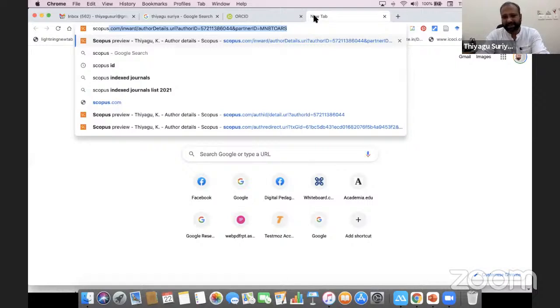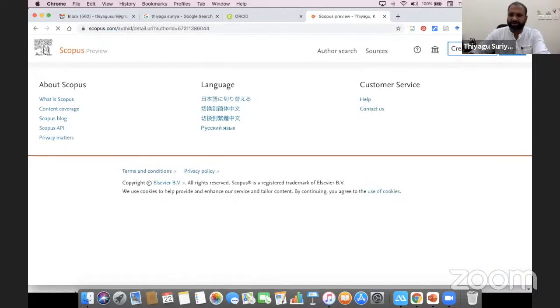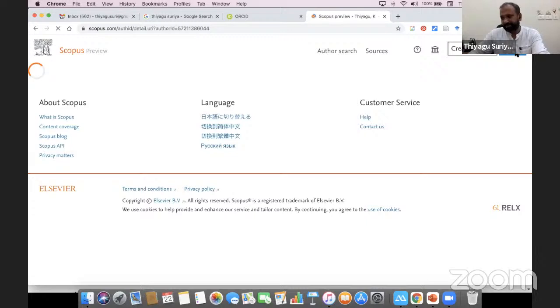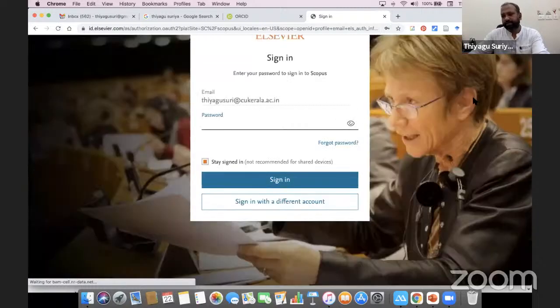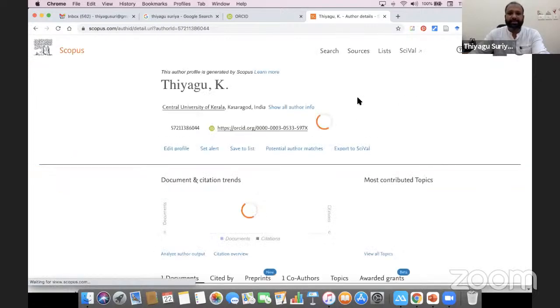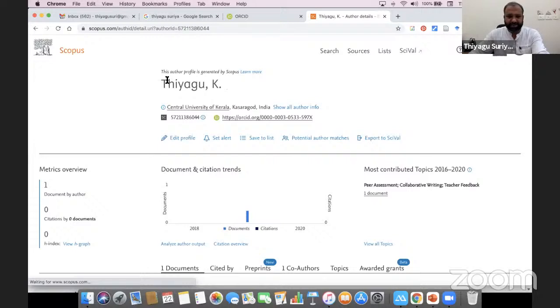So here I'm already signed in. Therefore, it goes to my home page. This is my Scopus. So I'm going to sign in. Here I'm going to sign in now. Yes. See, this is my name. Automatically, my profile is showing.